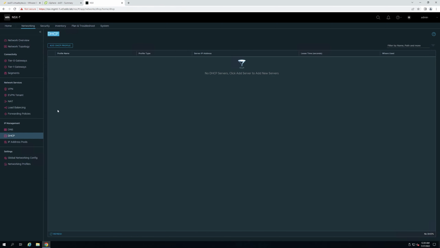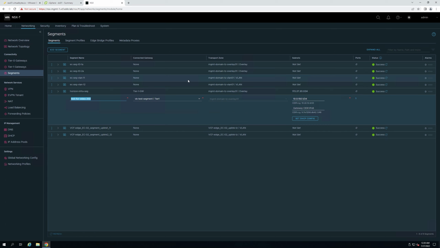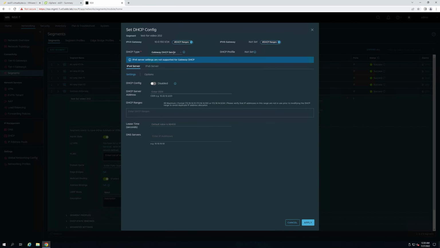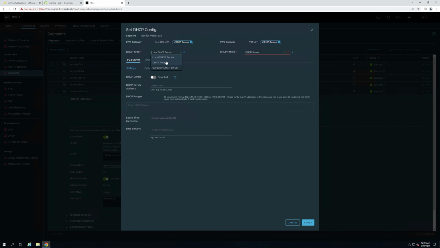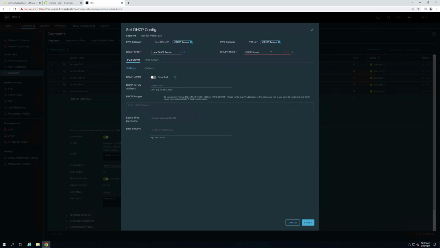DHCP, so you can do DHCP on a layer 2 segment. So if you wanted to create a DHCP server, very easy, create DHCP. You can do a gateway, local, or a DHCP relay. Primarily I've done gateway DHCP, which is more common if you want to move your segment around. But if you do a local, then you actually have to make sure you remove the DHCP server before you can actually change your NSX-T segments to a different tier 1 or tier 0 router.